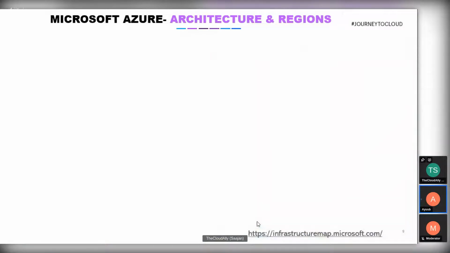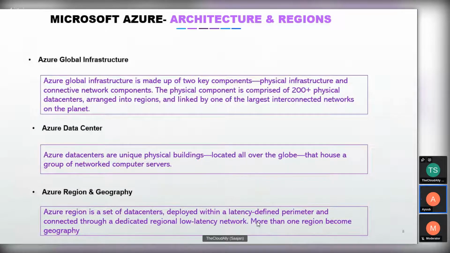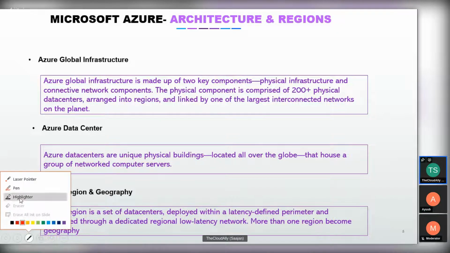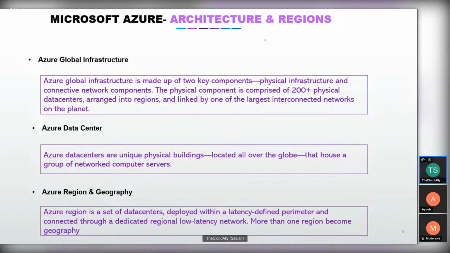So the difference between a region and an Azure region would be basically where you have a set of data centers. When you have two or three data centers, that is called a region, okay? Say, US region 1.